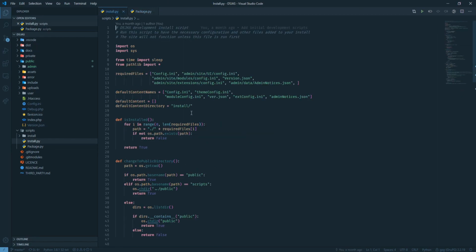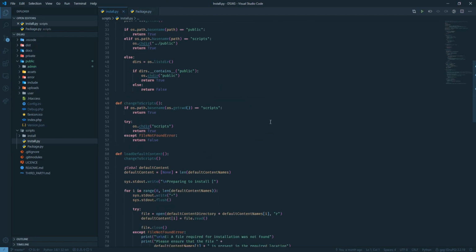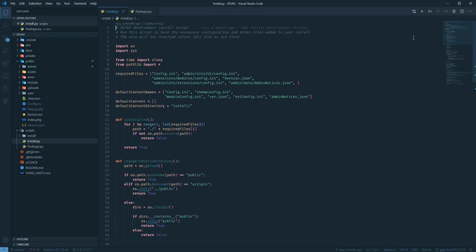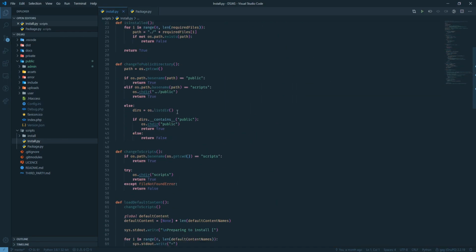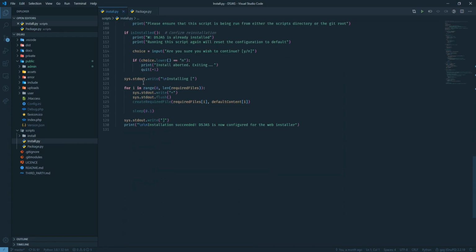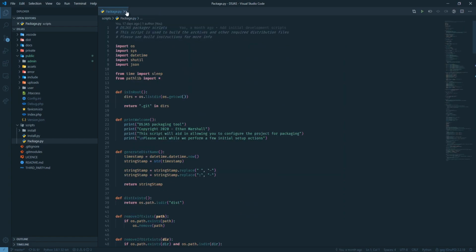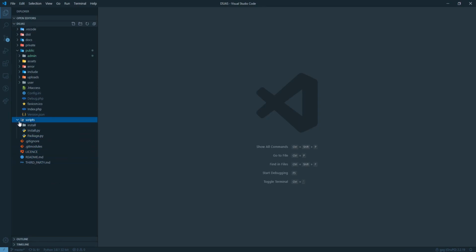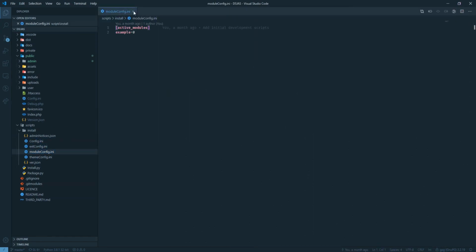So the install script's main job is, when you download from the GitHub repository in order to make changes, you can run the install script in order to automatically create all the files that you're going to need. And you can see here the default values for all of them.